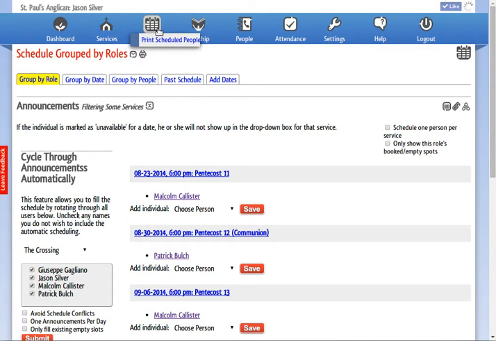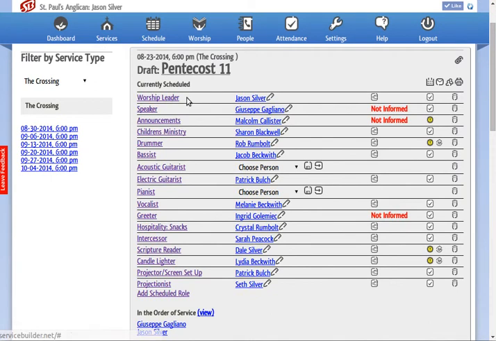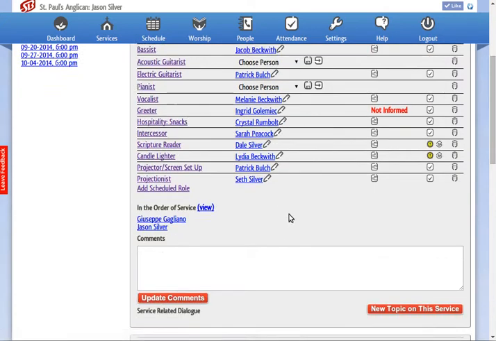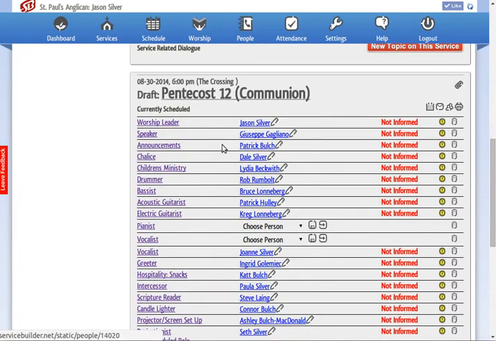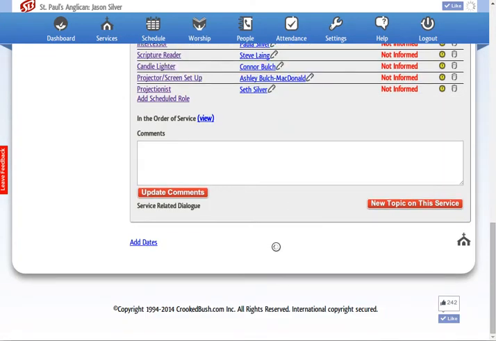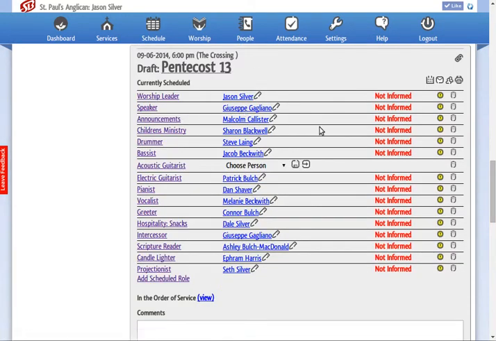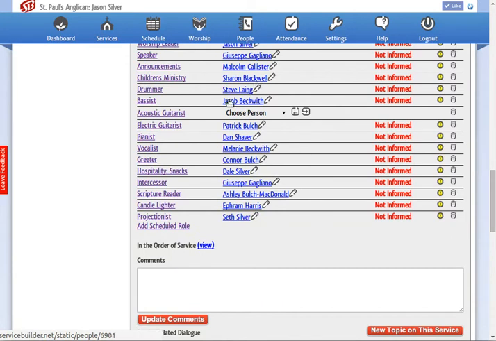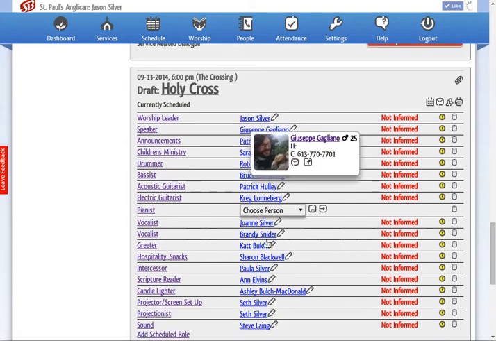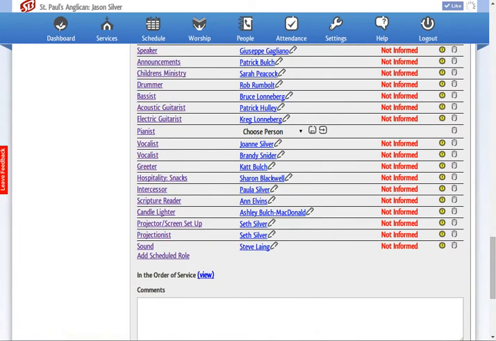So why don't we just go and look at the schedule quickly so we can check it out in context. So here we have myself as worship leader and Giuseppe as speaker. And our announcements person is Malcolm. Following week, Jason and Giuseppe and Patrick. And then the following week, we have Jason and Giuseppe and Malcolm. And is Patrick already scheduled? Yeah, and Patrick is on electric guitar, as you can see. The following week, Giuseppe, Patrick, and myself, and so on. I don't need to go through it all. So you kind of get the idea of how it works.